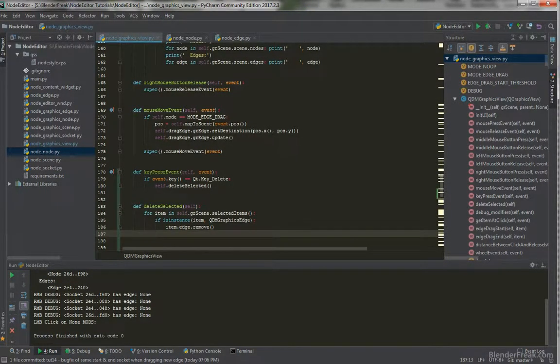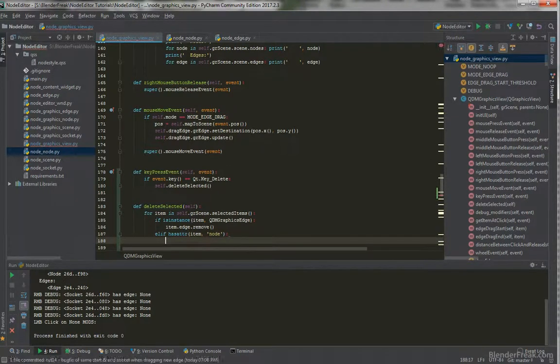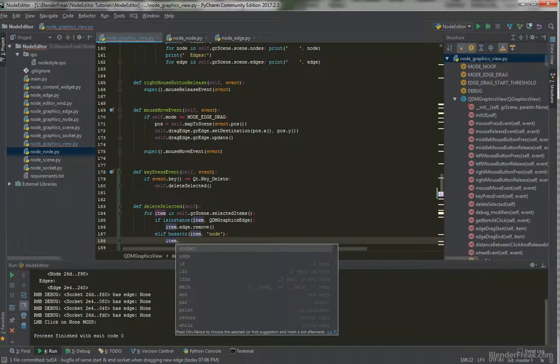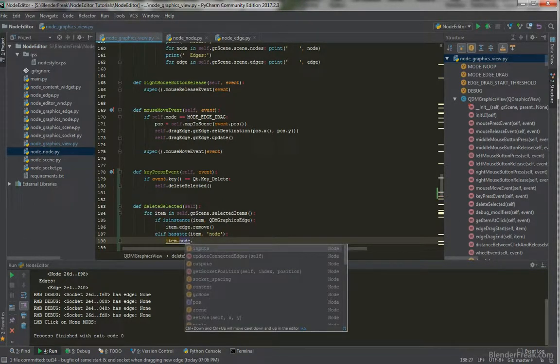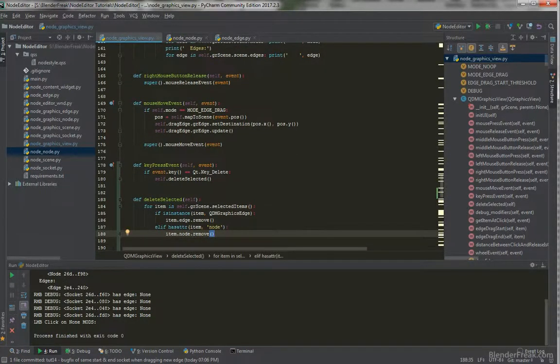And in case this condition is not met, then we are going to do elif, and we will check if the item is something of a node. So hasattr item, so if it's having attribute node, then probably the item is a node. So it should have a reference to the node, item.node.remove. But I guess we haven't defined this function yet.